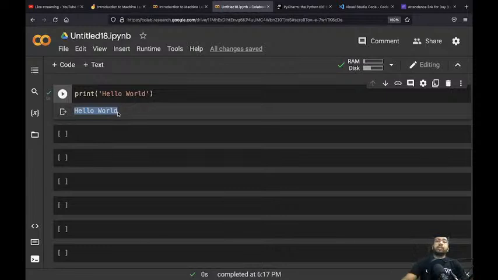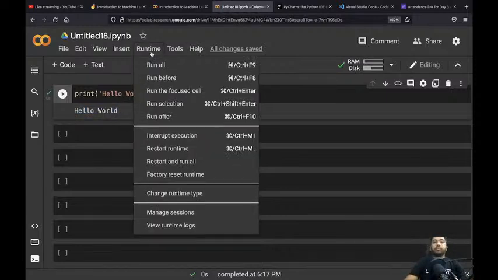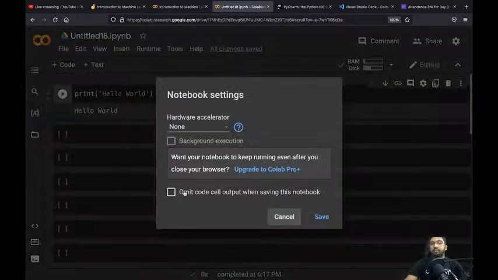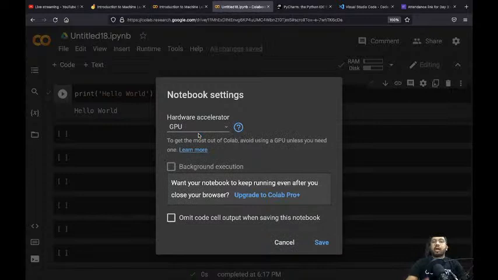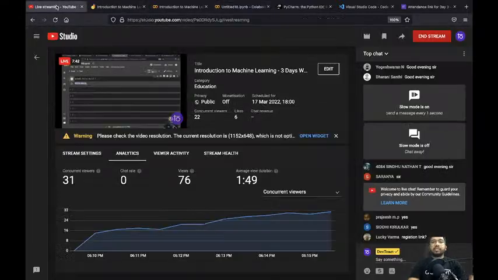Not only that, anytime you want, you can change your runtime type. Currently we are using CPU, right? If at some point you're working with deep learning models, in that case you can anytime convert your hardware from CPU to GPU, or even go ahead with TPU as well. Till here is it clear to everyone?